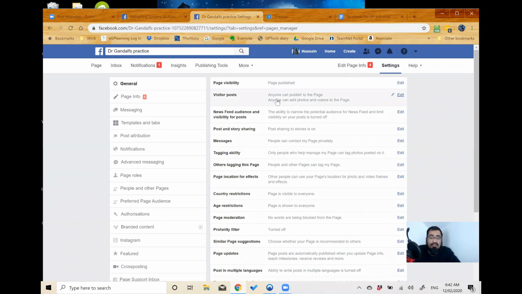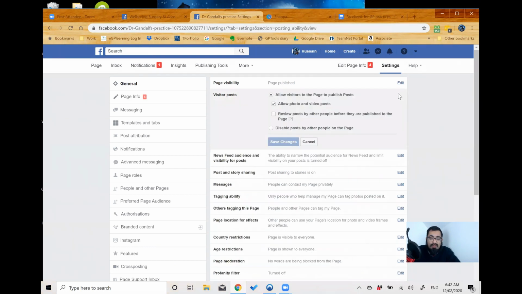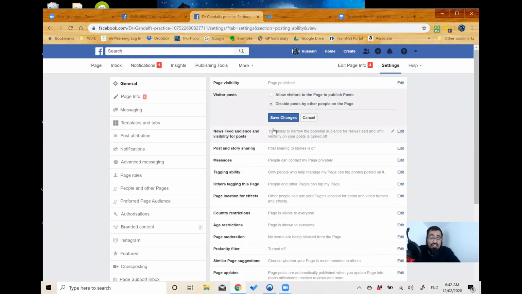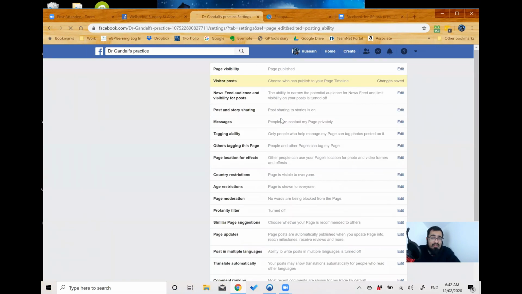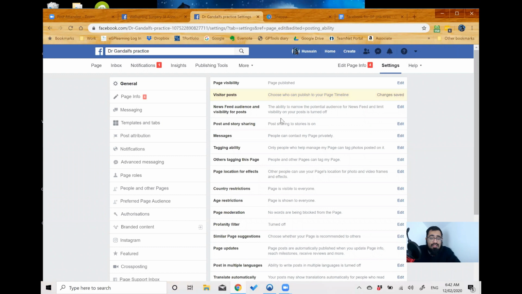Visitor post. This is a part that many people get anxious about when they're thinking about using practice Facebook pages. Can other people post to the page? Well, if you're not ready for this, you can edit it just by clicking edit, and then you can basically unselect that. So only yourself can post on the page initially if you want to, and then click save. I probably would recommend doing this at the start until you feel a bit more comfortable, but actually having other people post to your page is not a bad thing.